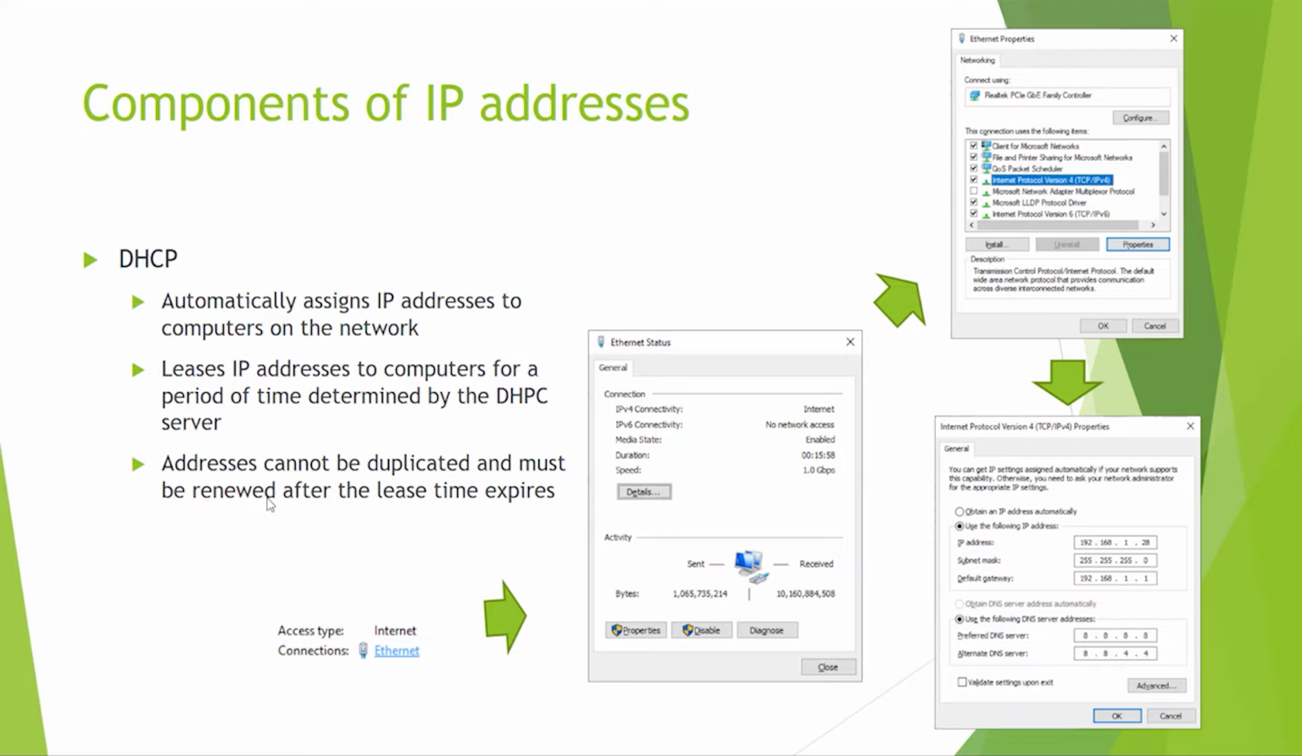Now, let's take a look at where we would see all of these settings we were just discussing. The IP, usually version 4, the subnet mask, and the DHCP. If you go to your control panel and your network and sharing center, you will see, as I'm showing down here in the bottom left, access type, internet, and the Ethernet connection. If you click on the Ethernet connection, or in some situations it might say Wi-Fi connection, when you click on that, that will take you to your network settings.